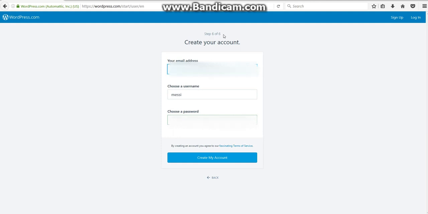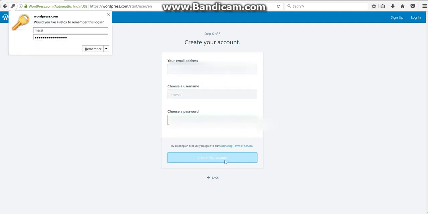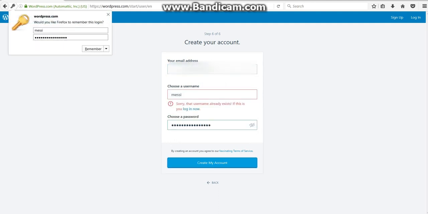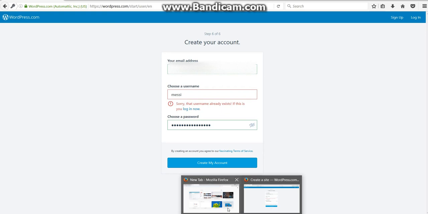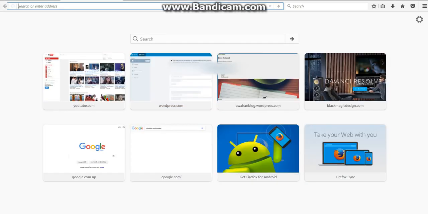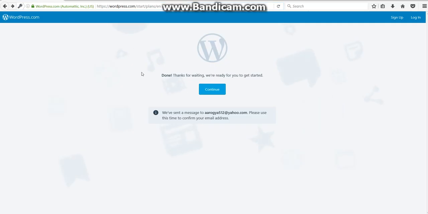Okay, in this you should write your email address, choose a password, and click on create my account. Okay, and this will directly take you to the page. Here, see, like this it will take down. Thanks for waiting, we are ready for you to get started. Tap continue.